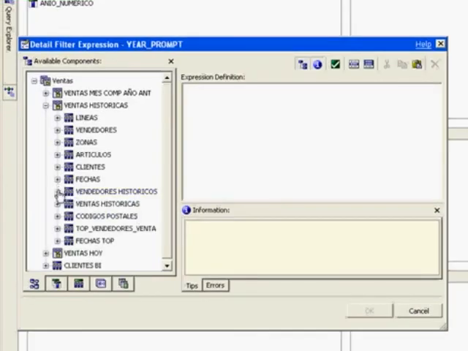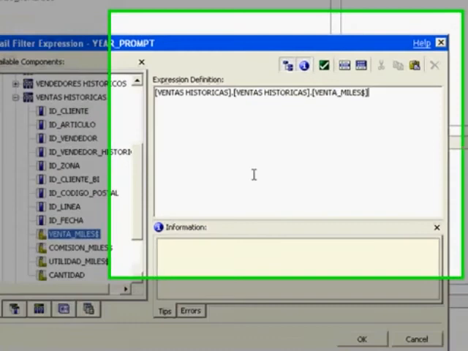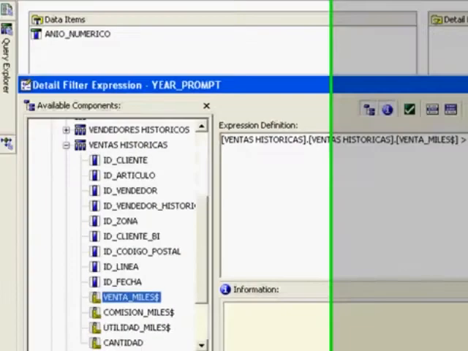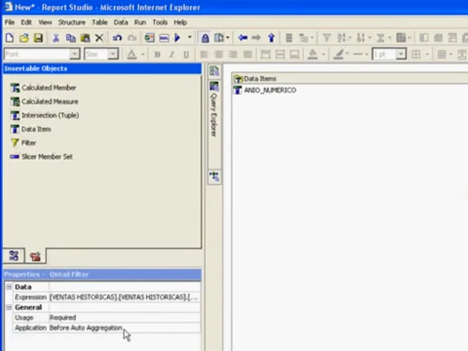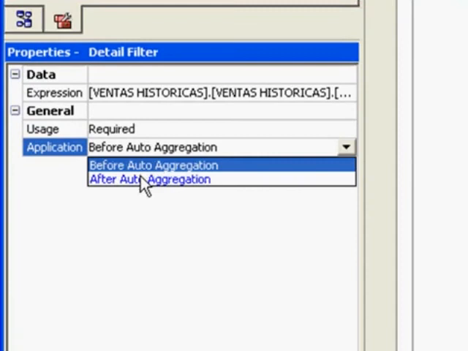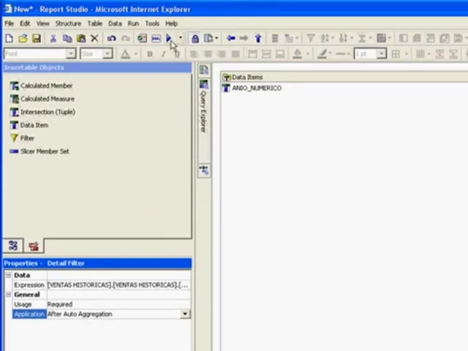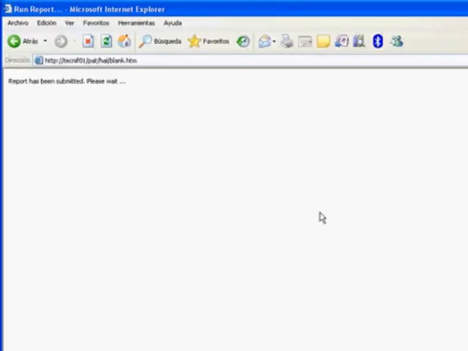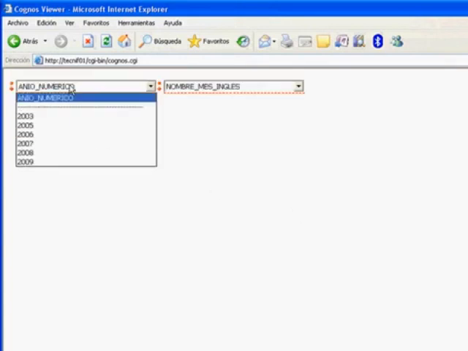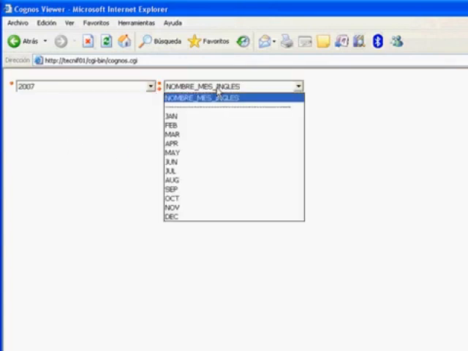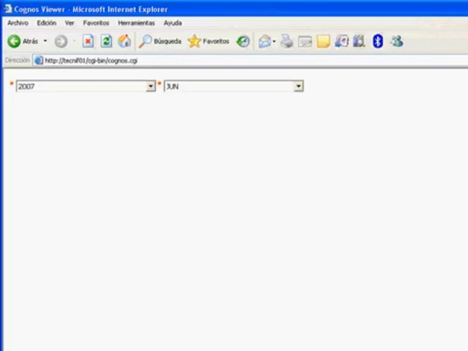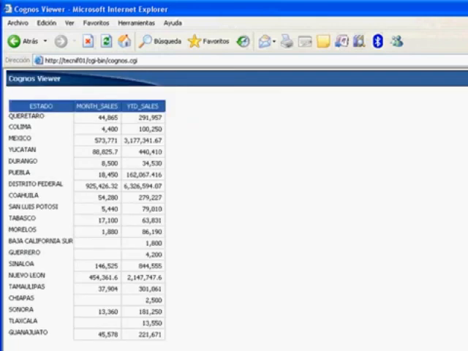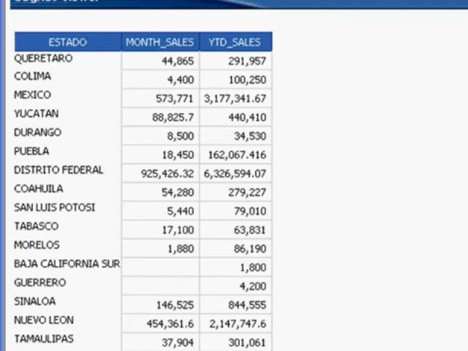So this is very easy. We're going to select only those results with the sales which are more than 0, and create an after aggregation filter, because this is just for performance issues. Okay. So now we see only those years with sales, and we see the months in the right order. And this is it. This is the report. The first the sales month, and the second is the years to date.